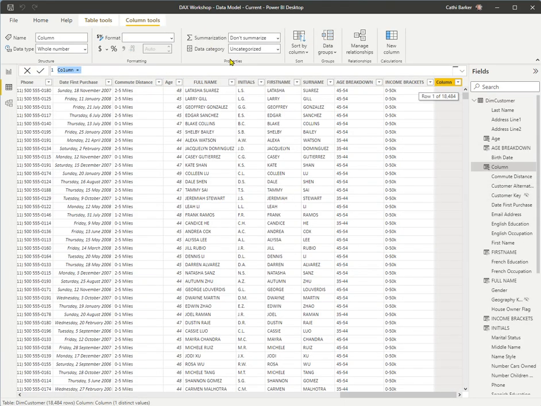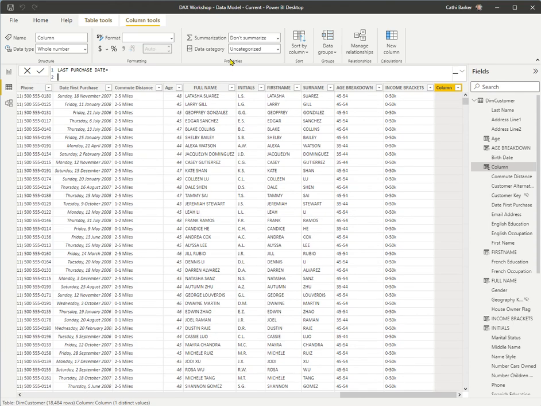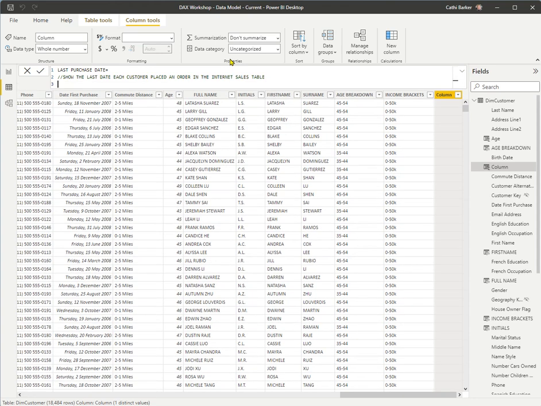And I want to call it the last purchase date equals shift enter // I want to show the date, the last date each customer placed an order in the internet sales table or query. So I could use the MAXX function because the MAXX function finds the largest value in a column. So I'm going to go shift enter tab and ask for MAXX.